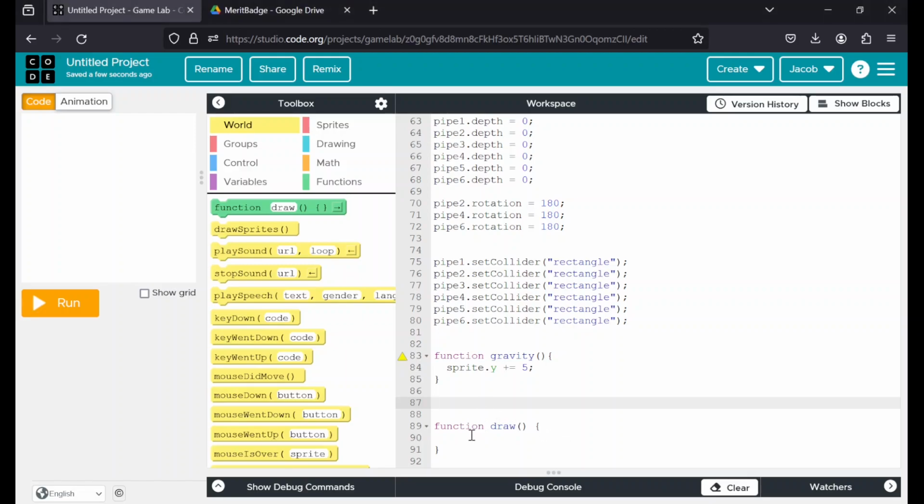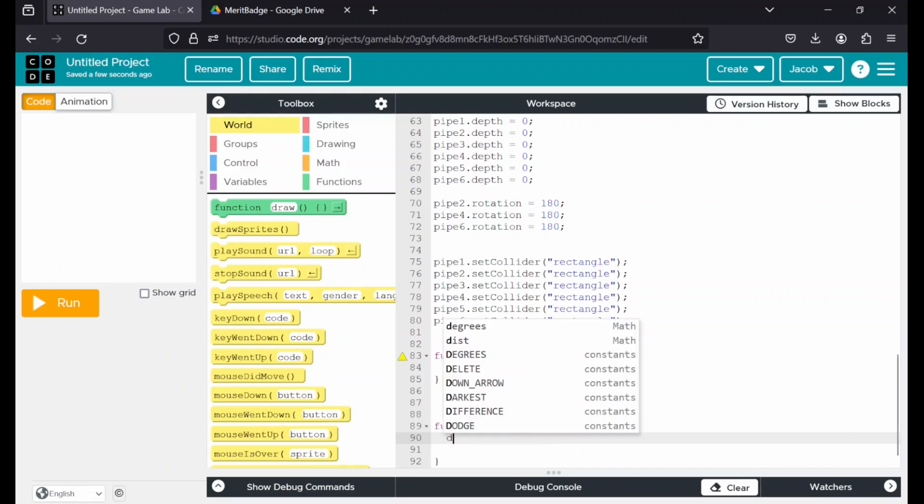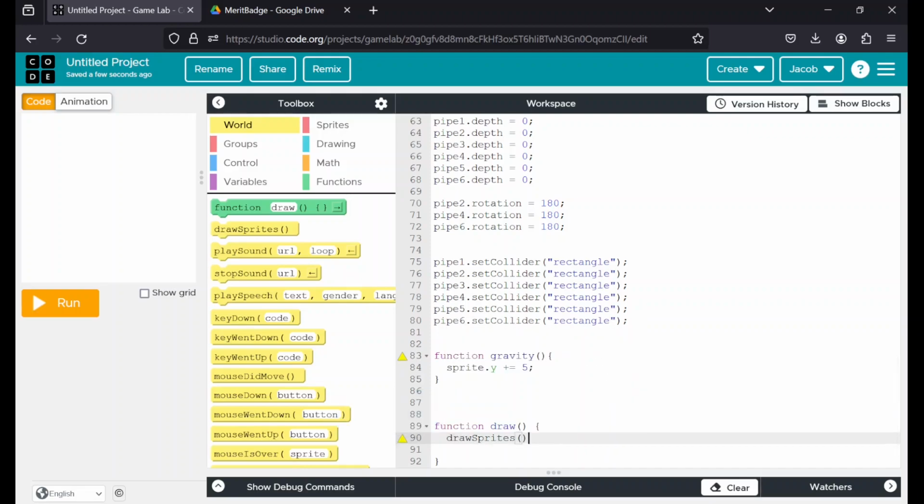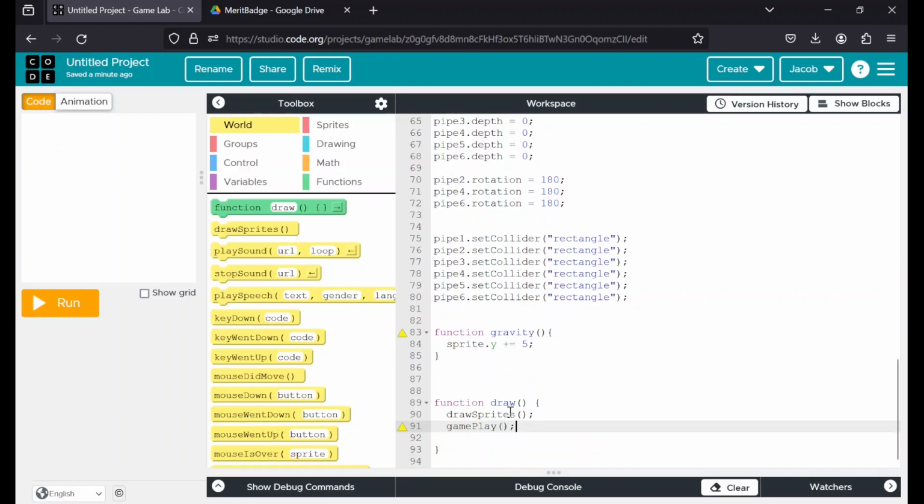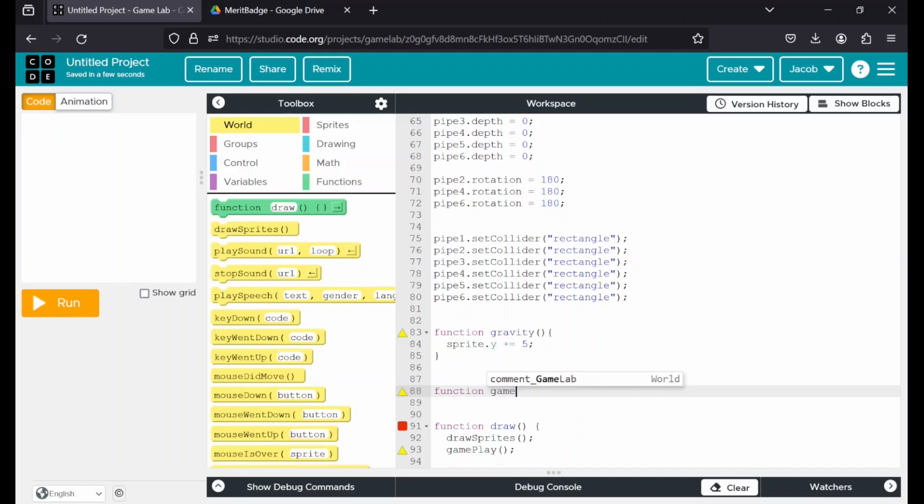From here, we will now set up our draw function. In this, we want to be able to draw our sprites, so we call draw sprites, and then we also call gameplay. Now, we haven't set up gameplay yet, however, we will just place it right here and call it for now, as we're not going to be testing our game yet. And then from here, we will call our gameplay function and create it. Function gameplay.